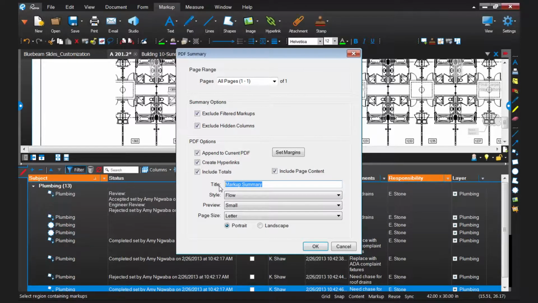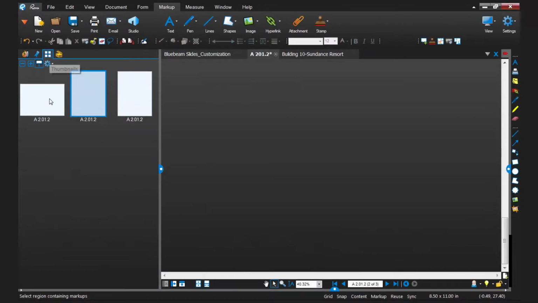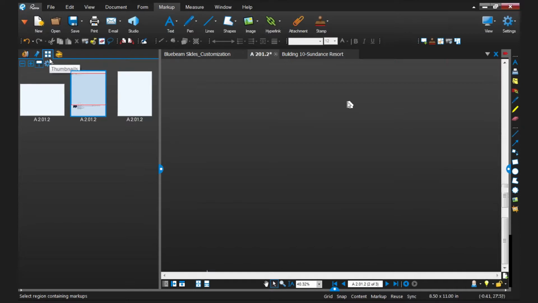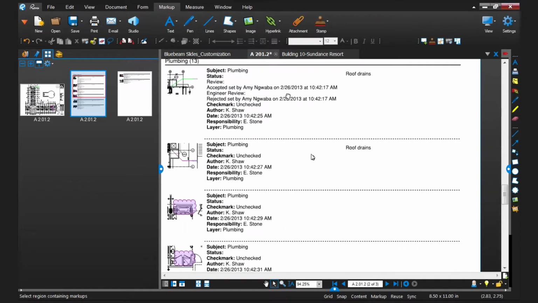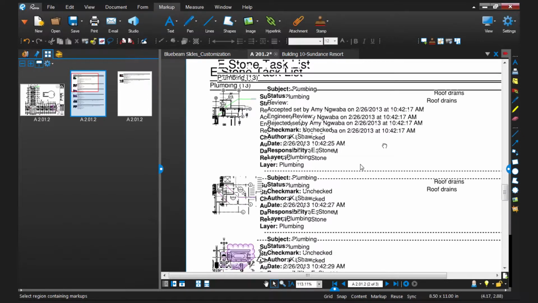I'm going to call this Eastone task list, and I'm going to say OK. Revu is going to generate this report for me, and it's going to append it to the original drawing itself. If I get out of that markups list so you can see it, I'm in the thumbnails tab now. This shows me the original drawing filtered out, and then it shows me this Eastone task list. You can see that it's going to show all the columns that I have on. So it has that status in there. It also has the comments of what needs to actually be done. All of that is in there.